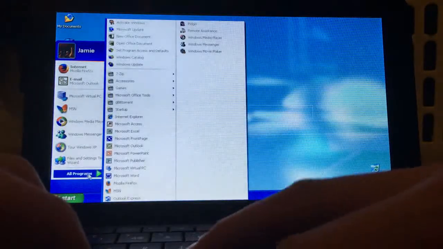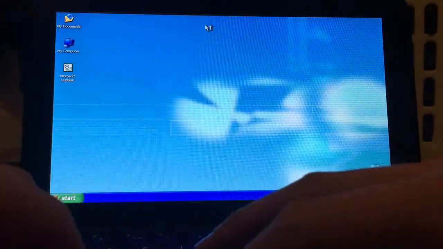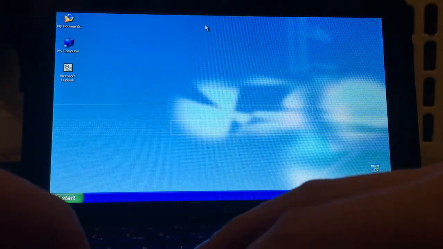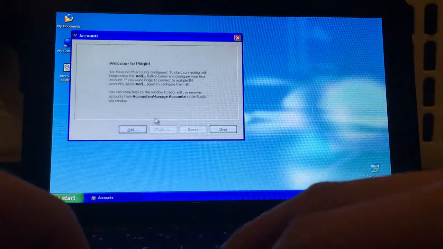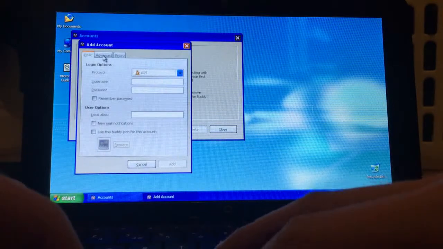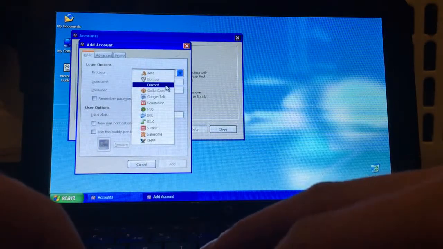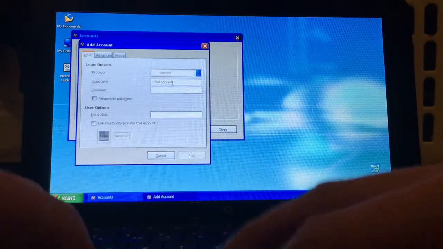Alright, now let's launch Pidgin. Let's see. Yep, you have no IM accounts configured. That's because I've just done it. Now Discord should appear in the list, as you can see here.